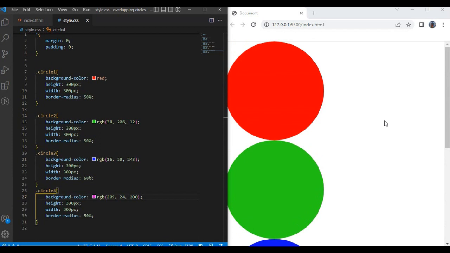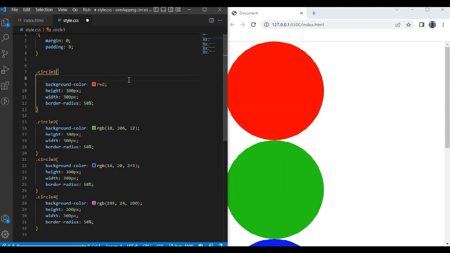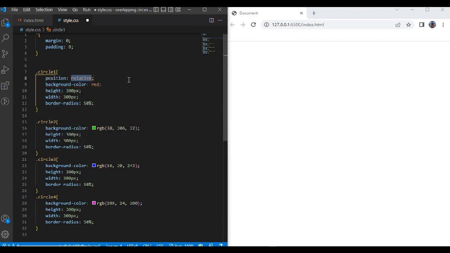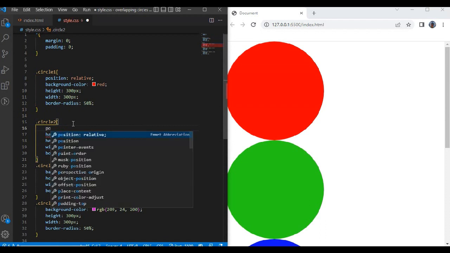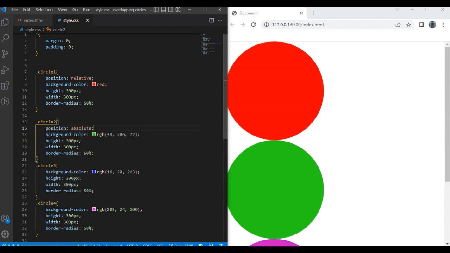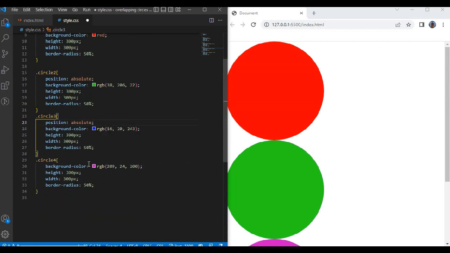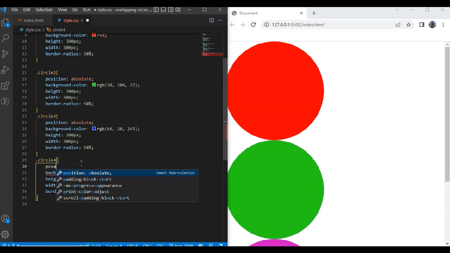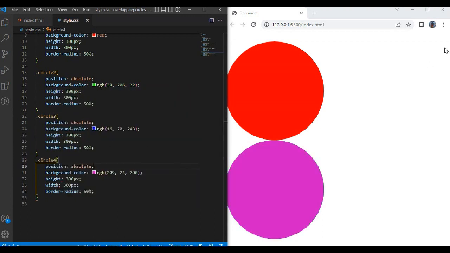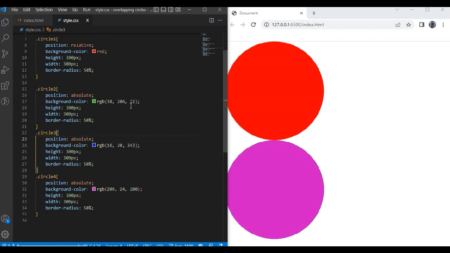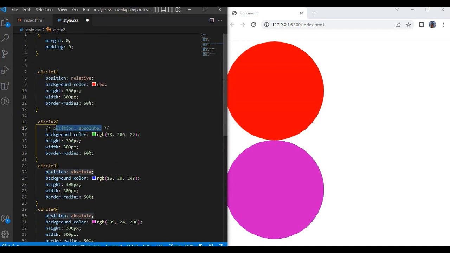So the div element is a block element, that's why they are stacked on top of themselves vertically. So what we do now is use position relative on circle1. Circle1, that's the red, will be the parent. Then circle2 is position absolute, which will be the child of circle1. So every other circle will be the child of circle1. So with position relative and position absolute, you'll be able to use the top and left.